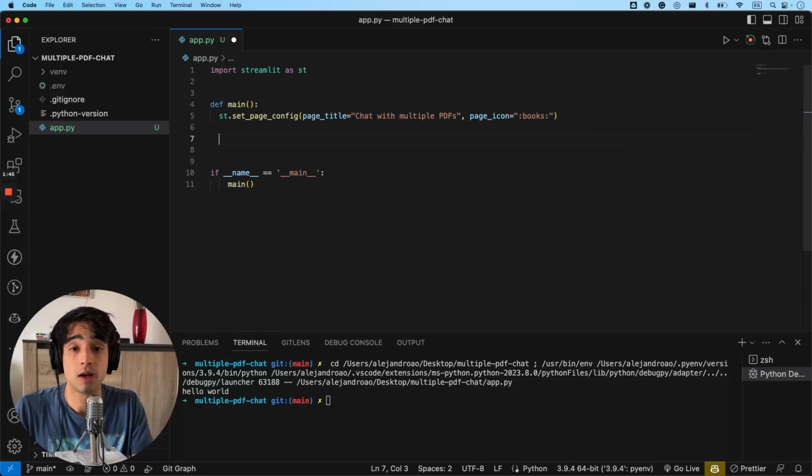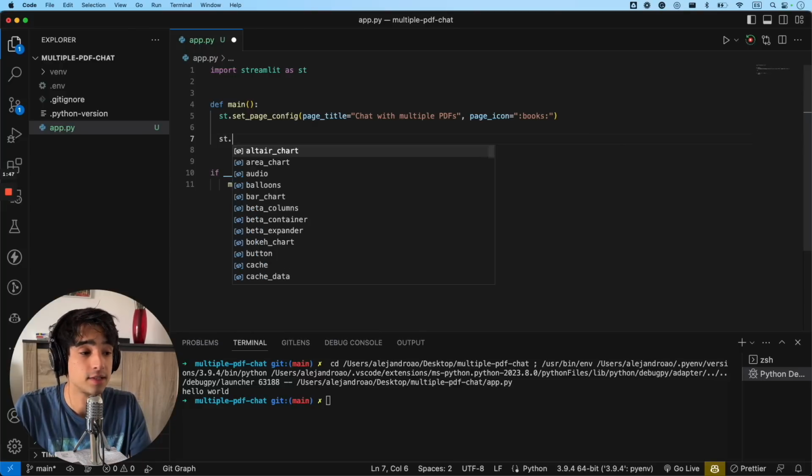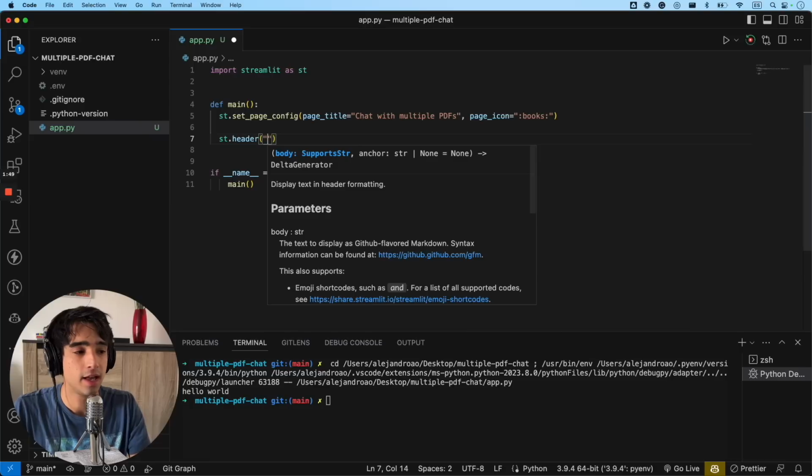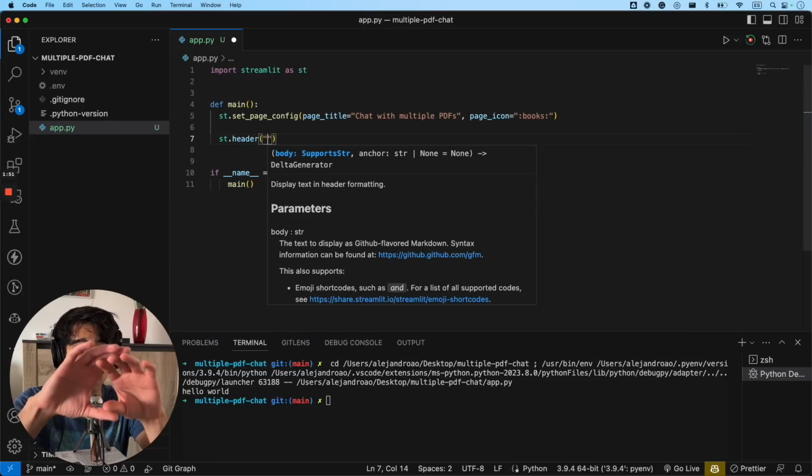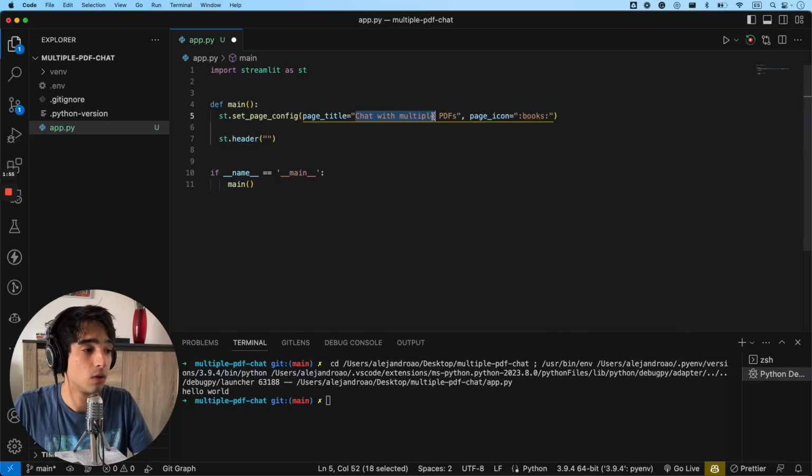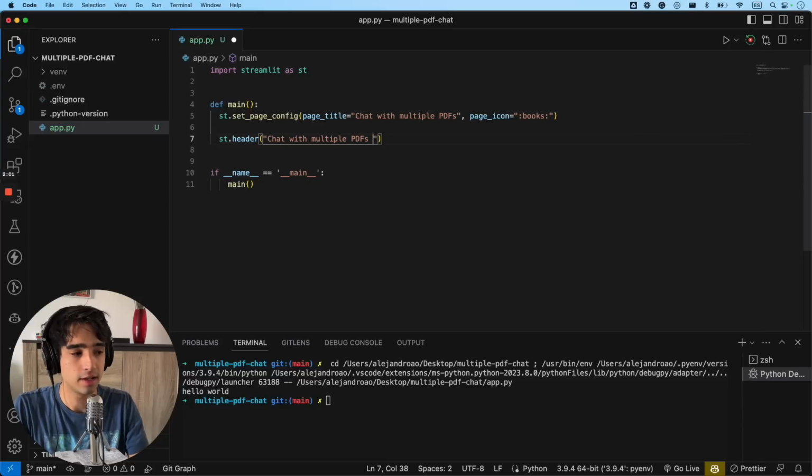Also here, I'm going to add a header. Why not? st.header like that. And I'm just going to say, this is going to be the main header of the application. It's going to say "Chat with multiple PDFs" like that. And also I'm going to add the emoji right here of some books.